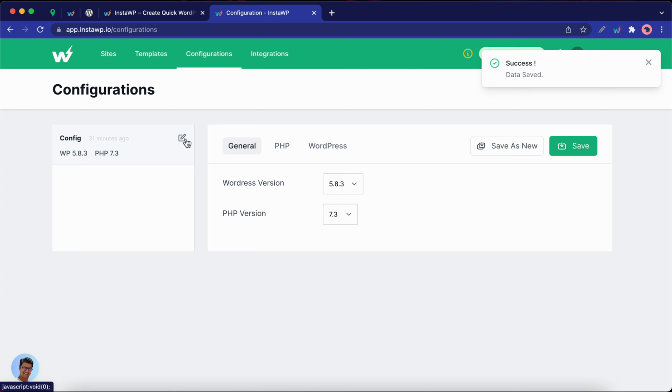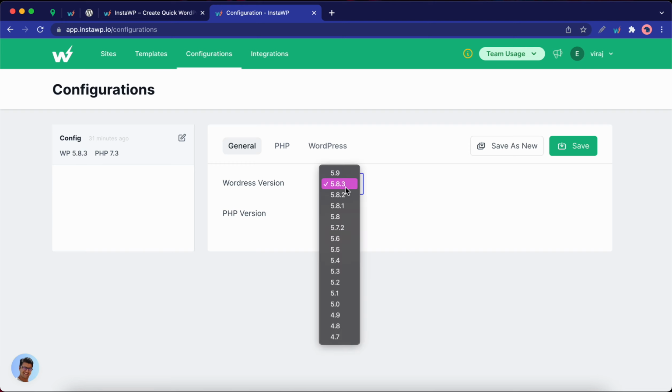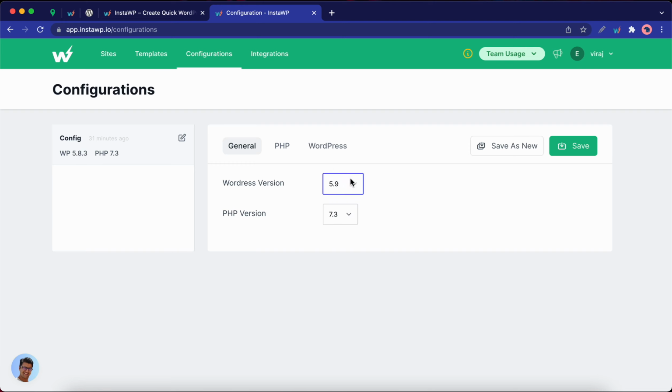All right. So our first configuration tab is general. And the first setting we have is WordPress version. So I'm going to select 5.9 from this list as an example. Okay. And you can also select a PHP version from this drop-down menu. And we have versions from 7.2 all the way to 8.1. And once you're done with your configurations, be sure to click on this Save button.